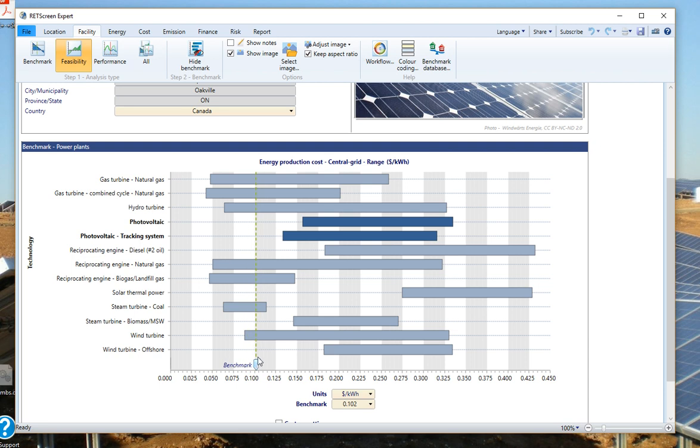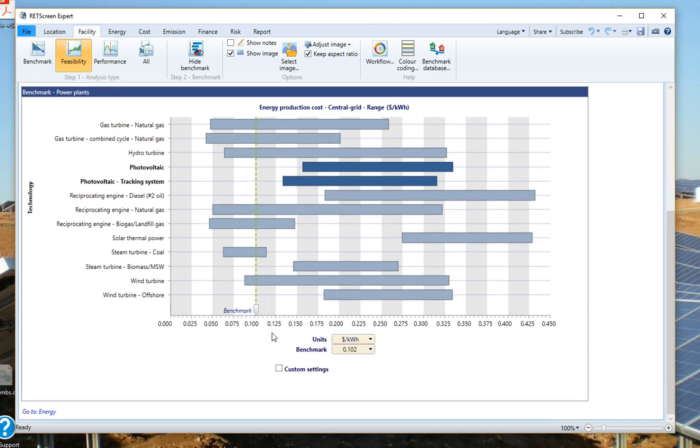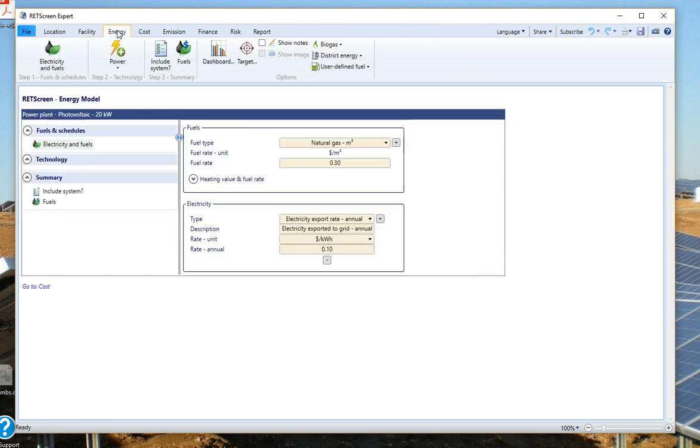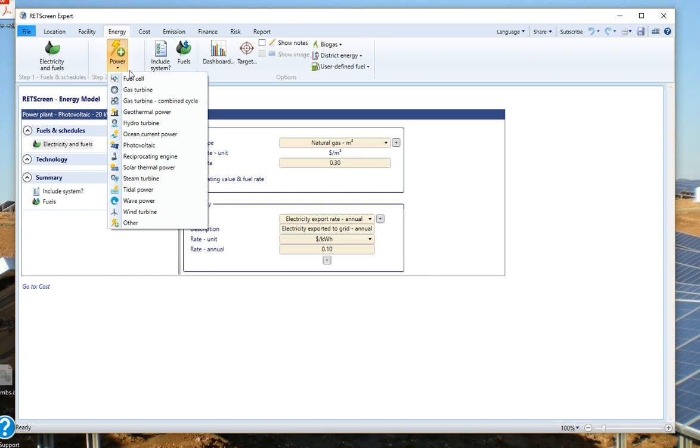Down here, we've got benchmark for power plants. Different power plants have got different economic metrics. We're not going to bother with that at this point. We are going to move on because that's not the focus of our journey. Down here, we can click to go to the next screen, energy. We can do the exact same thing up here. And here's our energy model.